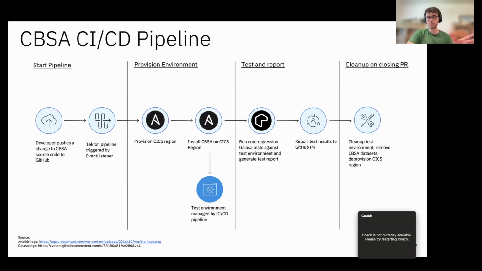Just a quick overview, because we'll be looking at this in a demo. The idea is that James can push code changes to CBSA to our internal repo. We've got an automated pipeline that's triggered that will build the contents of his pull request. It will provision a CICS region running on our Z systems, and it will compile and install all of the libraries that he's working on into what we end up with as a test environment that he can run against. So CBSA running on a CICS region, running the latest version of his development code.